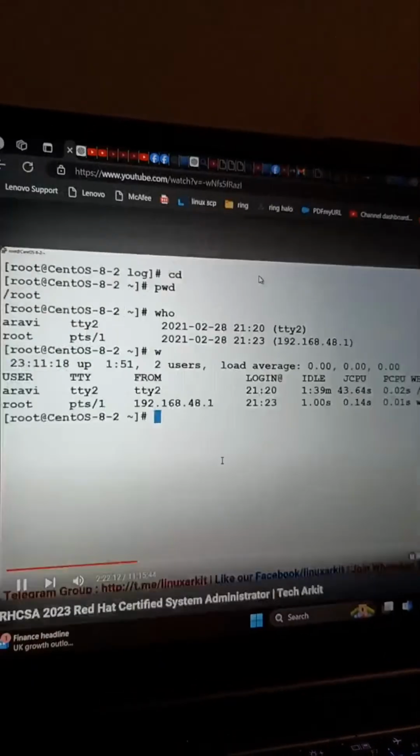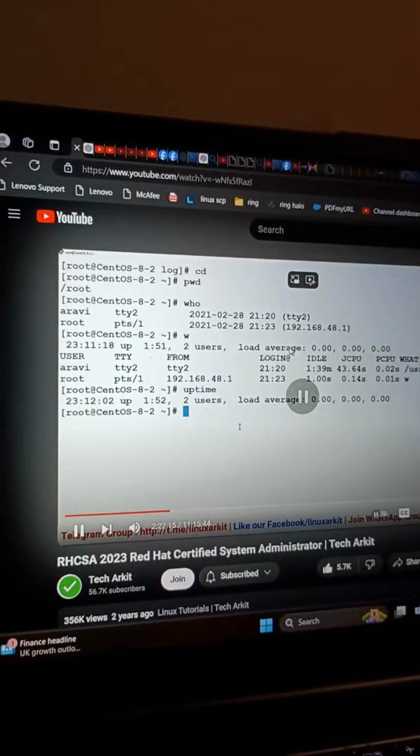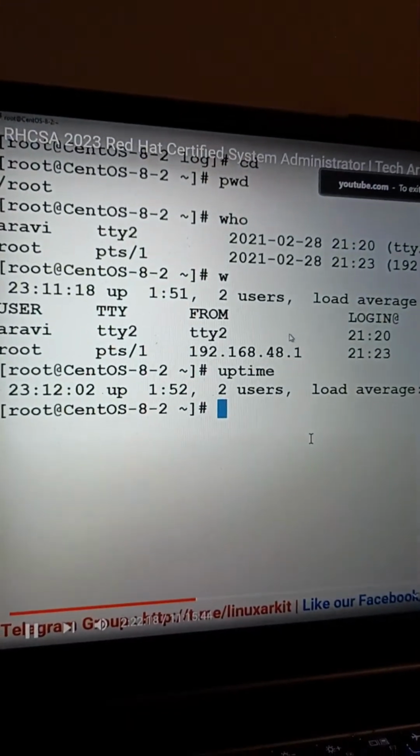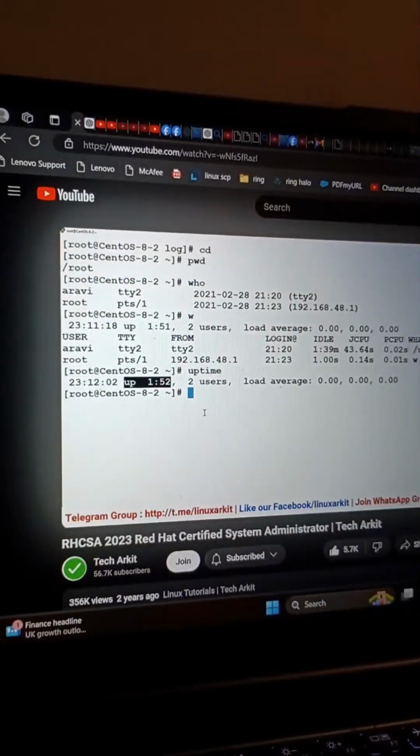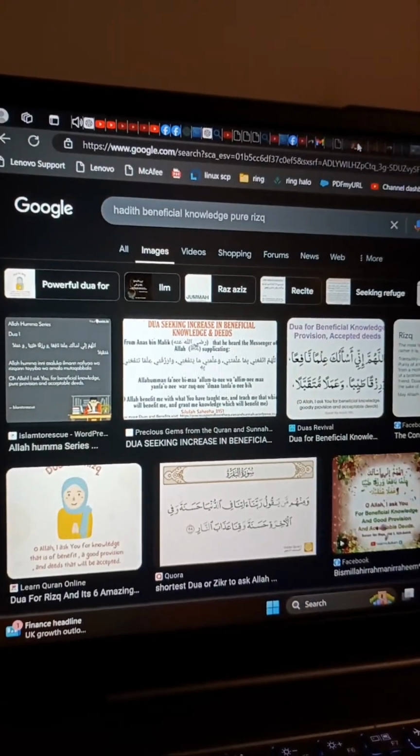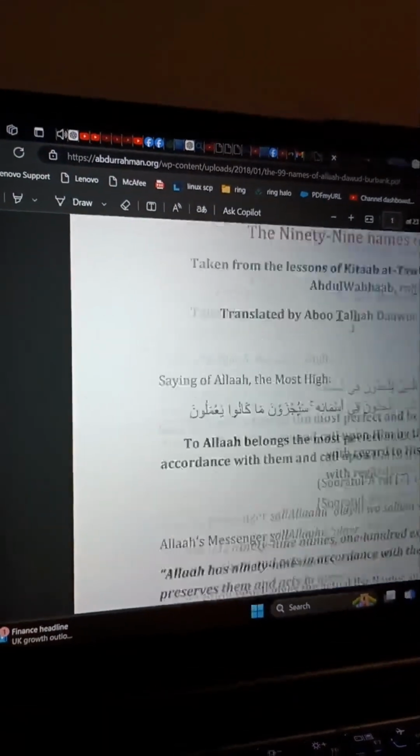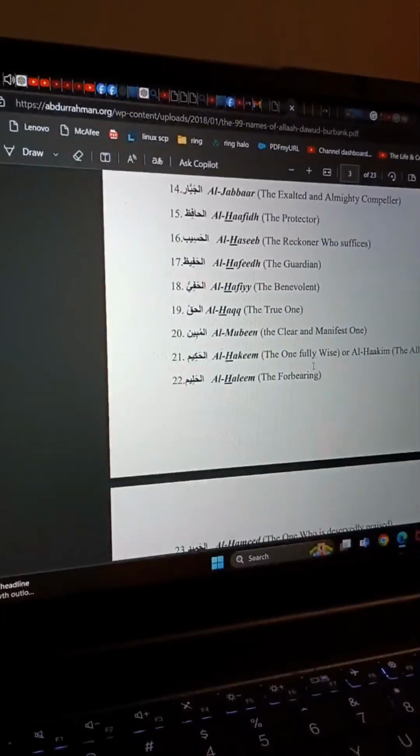One more thing is uptime. uptime is a very useful command to see the uptime of a particular server. For example, if it was rebooted at some time, you can use uptime to verify whether the server has been rebooted or not.